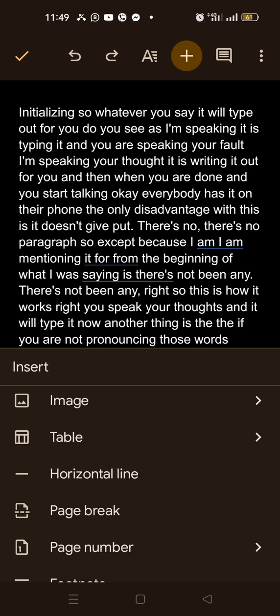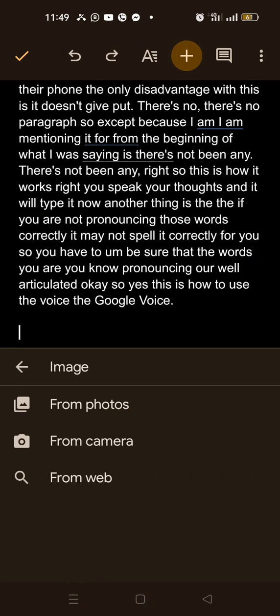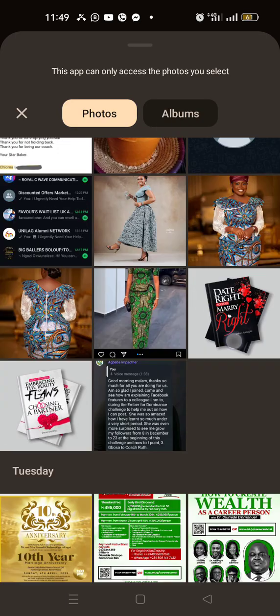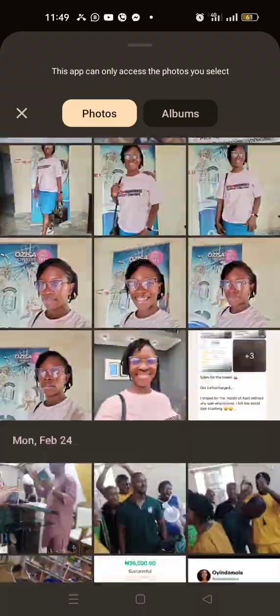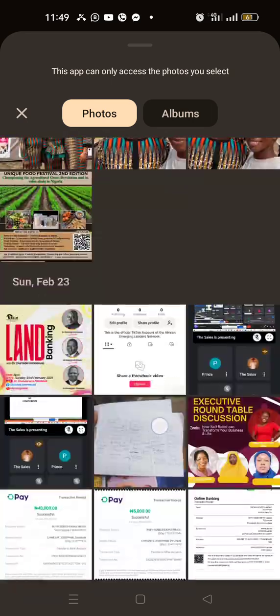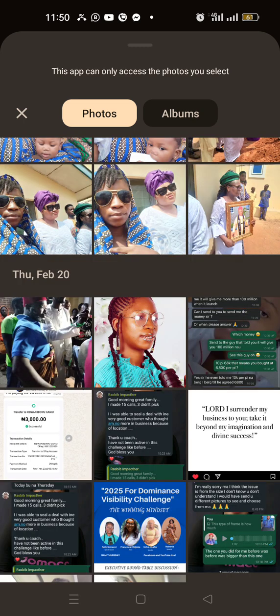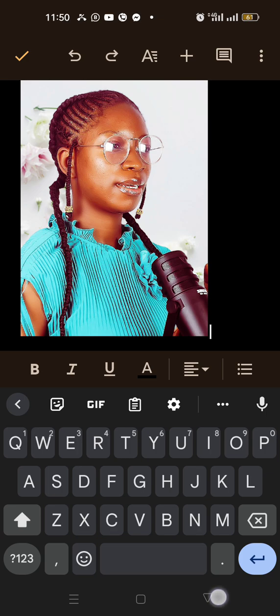Then image, you want to add an image to your book. You could take from your photos. You add an image of you. Maybe you want to talk about the author, positioning yourself as an author. So I want to use this image. I'll click on it and it will pop up here.